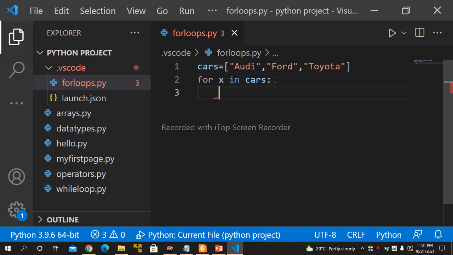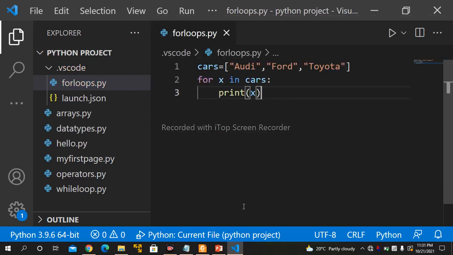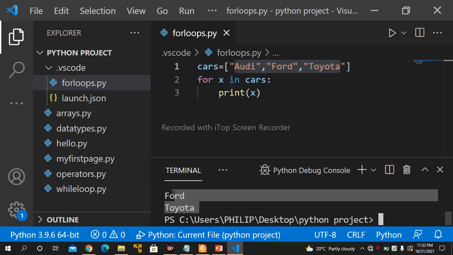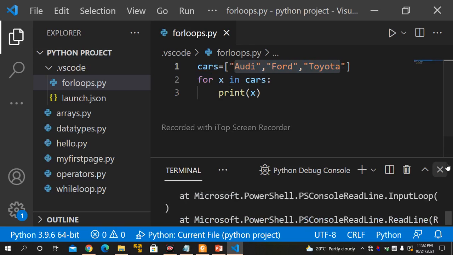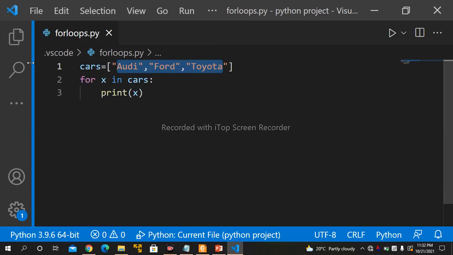We may have print x, so you may run your program and see the outcome. All right, you see now it prints out this list. Now it prints out these elements. You can see them here, over here. It just printed out up to the Toyota. That's all about how you use for loops in Python.